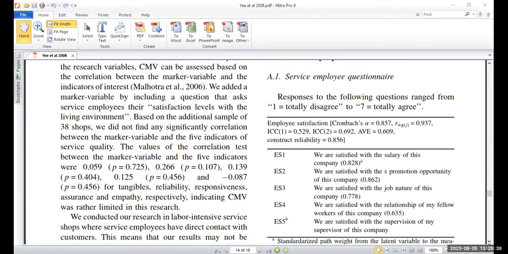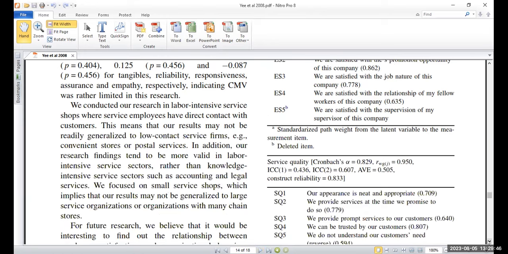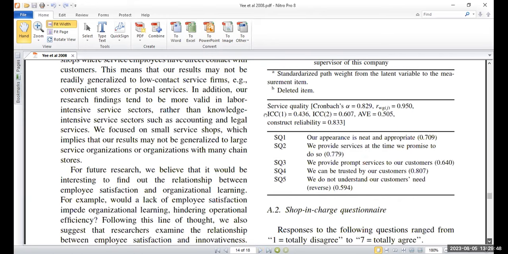Maybe I can show you another one. This one on the screen is for employee satisfaction. If I scroll downwards, you will see another one for service quality. It has got five items as well. Our appearance is neat and appropriate. We provide services at the time we promise to do so. We provide prompt service to our customers. We can be trusted by our customers. We do not understand our customers' needs. This one is reverse coded. We shall look at reverse coded items as we move on. But generally, that's how they are.